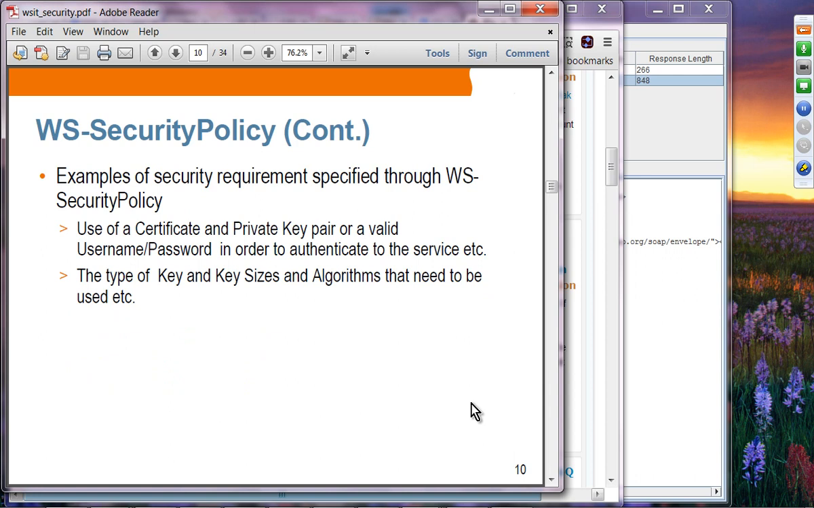Examples of security requirements that can be specified through WS-SecurityPolicy might be something like this: use of a certificate and private key pair, or a valid username and password, in order to authenticate to a service. So your web service can specify, in order to talk to me, I'm asking my clients to use a certificate, or username and password, or even a combination of those two. I can also specify the type of key, key size and algorithms. The key size certainly will impact how secure your web service is going to be.